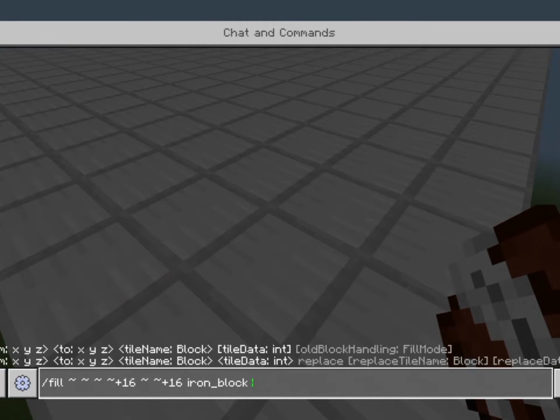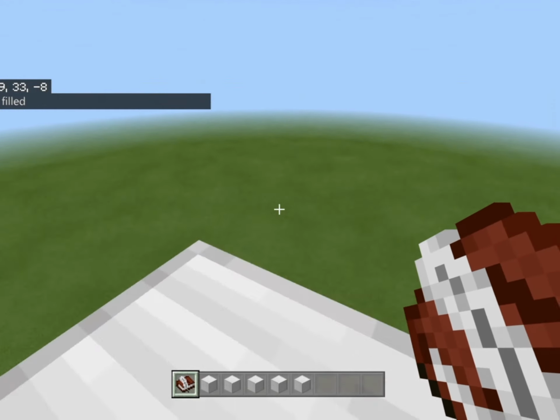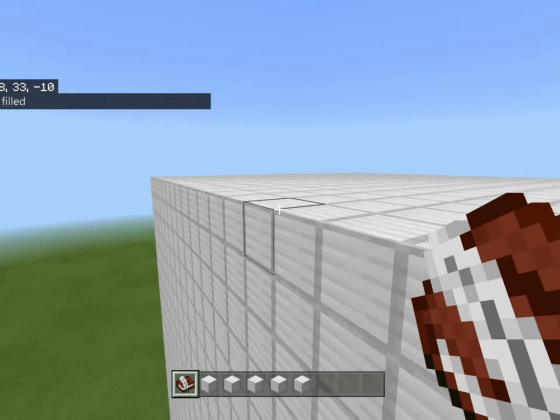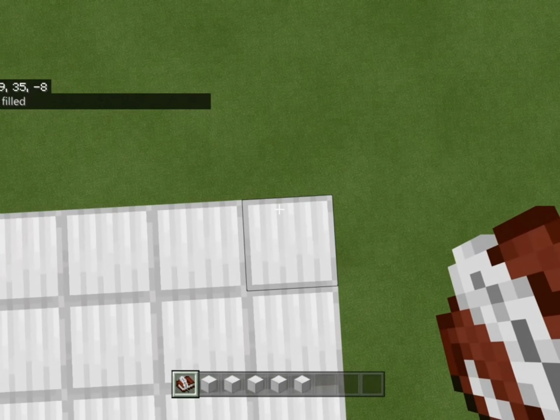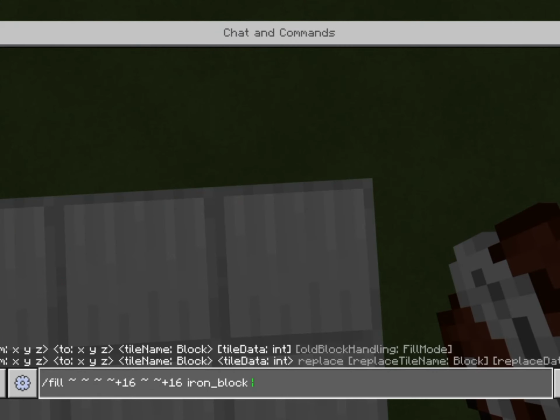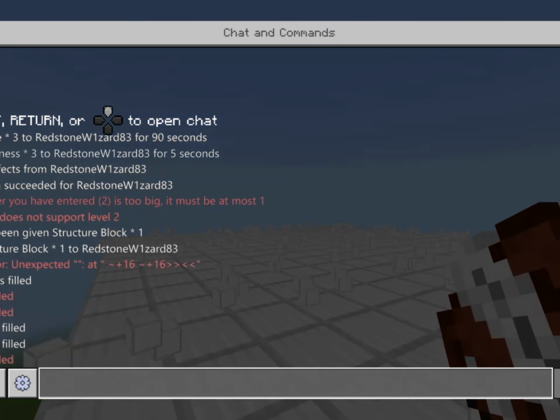And now, if I just want to have another level of iron blocks, there we go. I can just add another level of iron blocks. Now we have a 17 by 17. Well, let's get rid of a level. And it does do it in a wave, so that's unimportant.